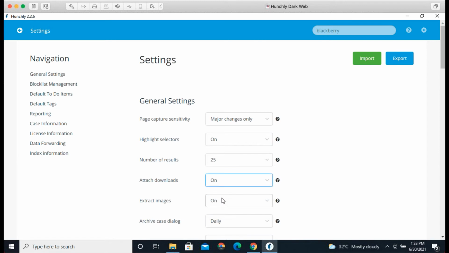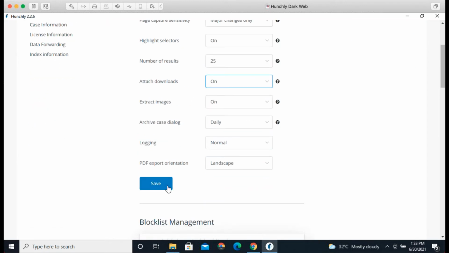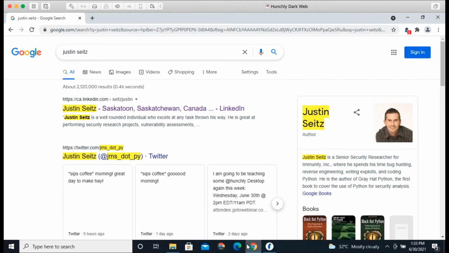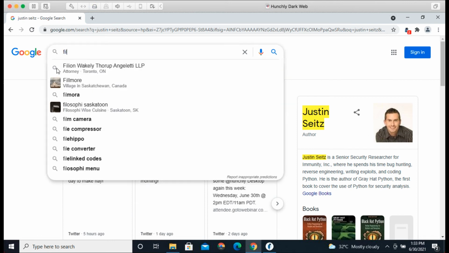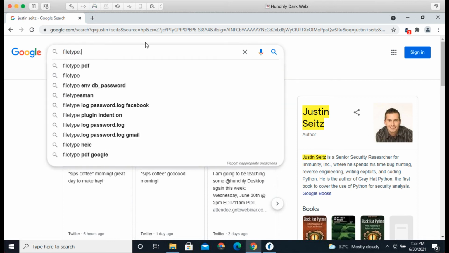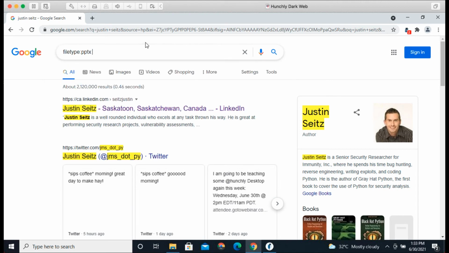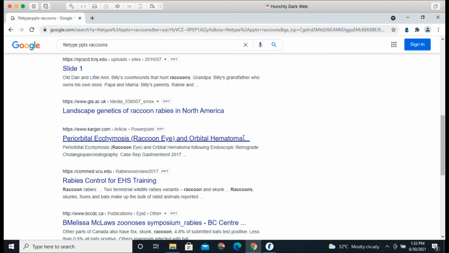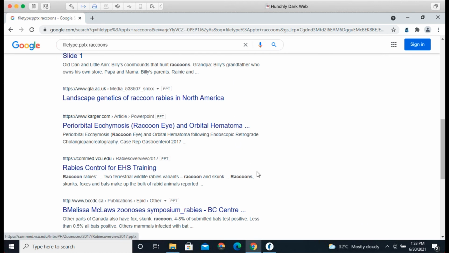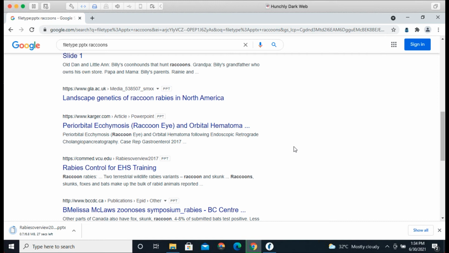We're going to set this to on, and I'm going to go down and save. Now, there's a weird bug in Chrome with Word documents, I don't know why, but what's going to happen is when we download files, and again, I'm going to go file type, actually let's go PowerPoint, and we'll go raccoons. As a file gets downloaded, Hunchly detects the download if Chrome doesn't misbehave here.